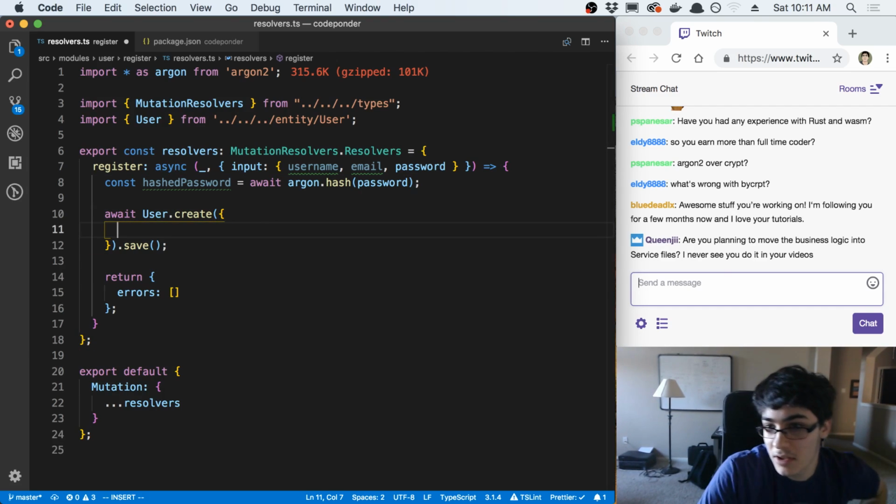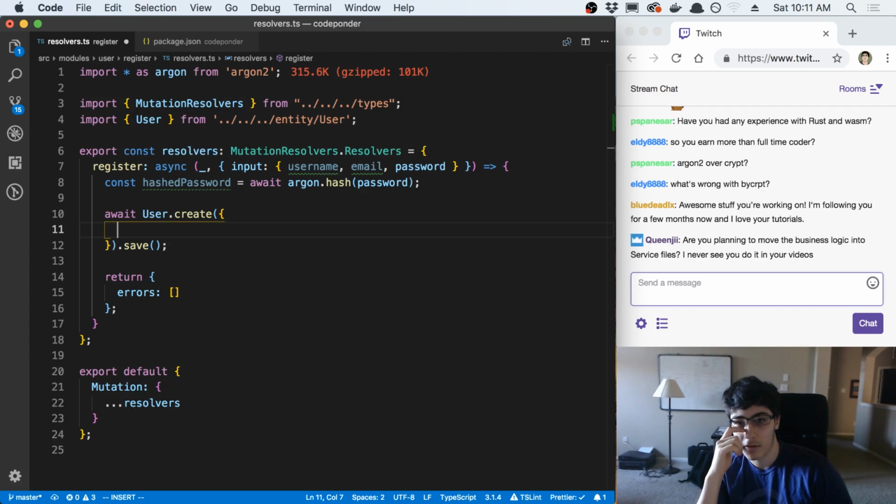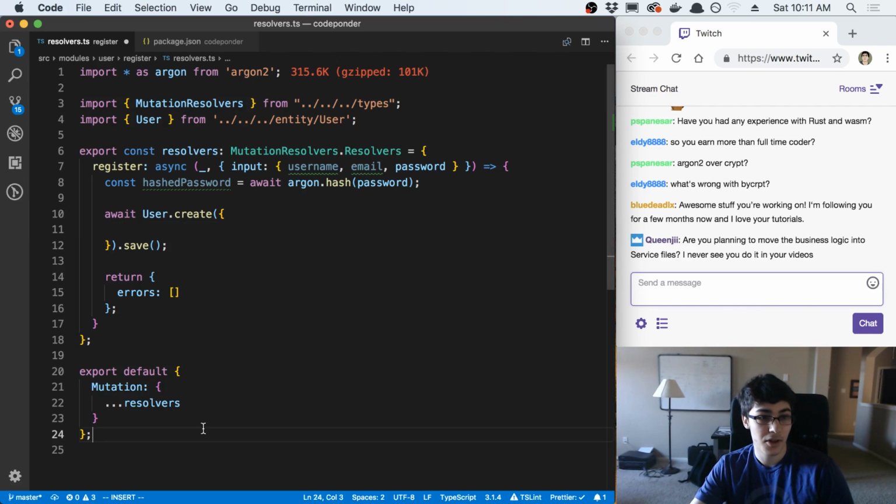Are you planning to move the business logic into service files? I never see you do it in your videos. Kind of like splitting up my resolvers themselves like this, and then just putting the logic in the resolver itself.